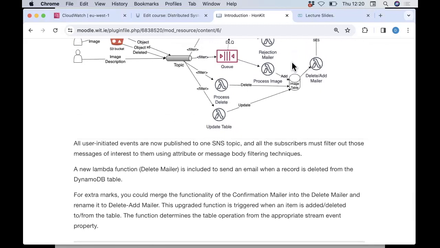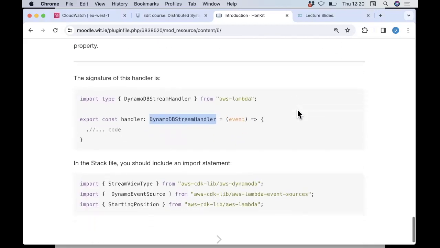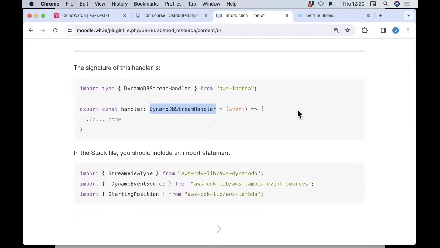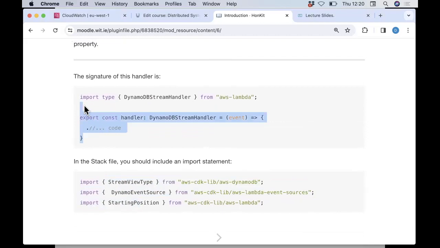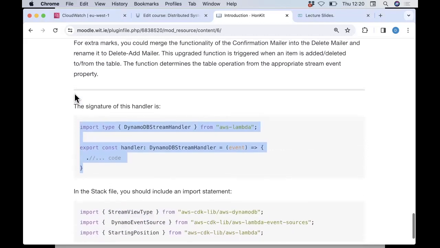So we're talking about this Lambda up here. Sorry, did I get those the wrong way around? Okay, so these are the imports that you need for the CDK stack file. And this is related to the actual Lambda itself.